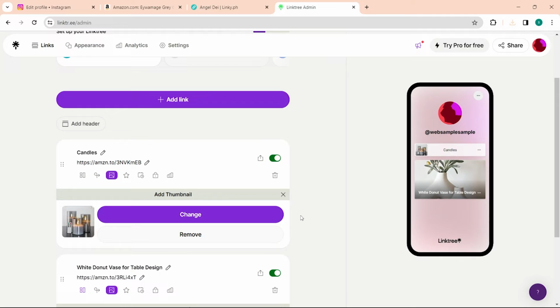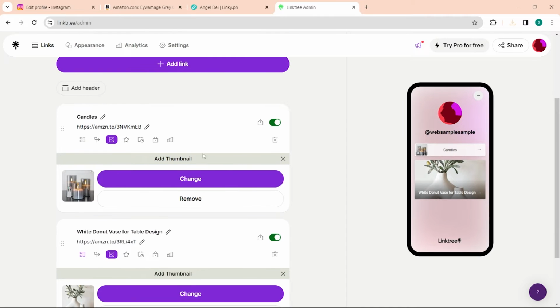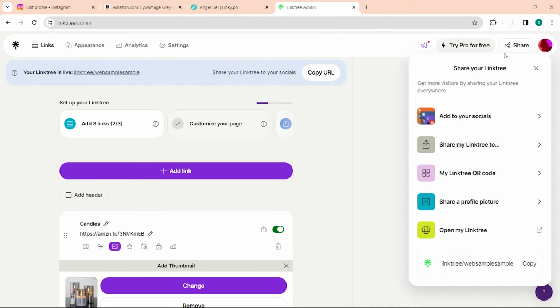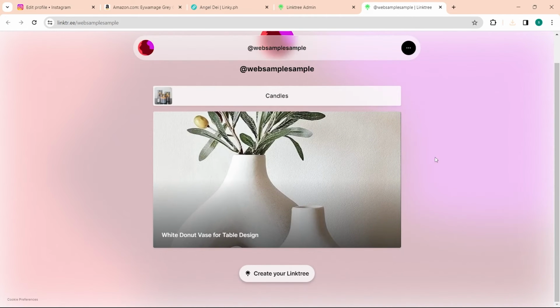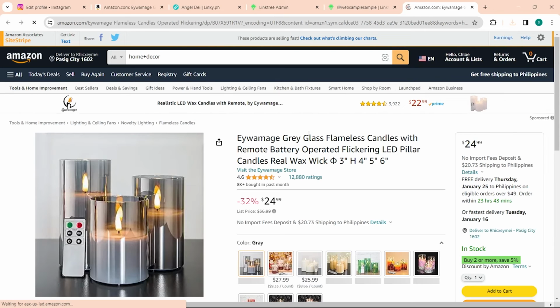So once you're done adding the links, tap on share and then choose open my Linktree just so we can check how it looks like. This is how it looks like, and once they click on one of the windows, they will be directed into the product page. So this will do, and now we have to share and add it on our Instagram bio.